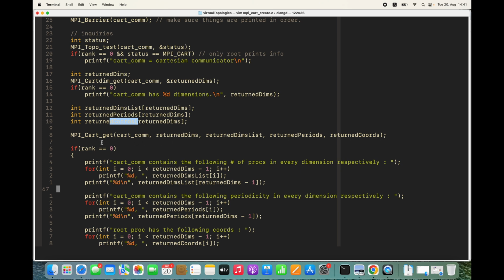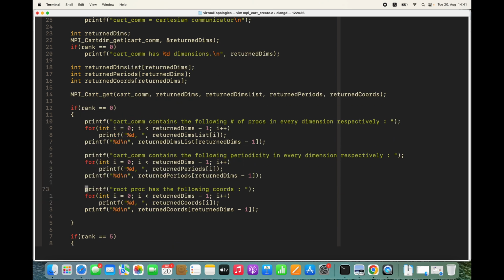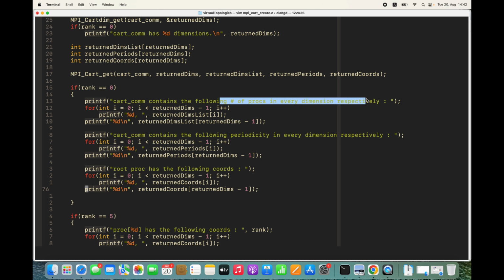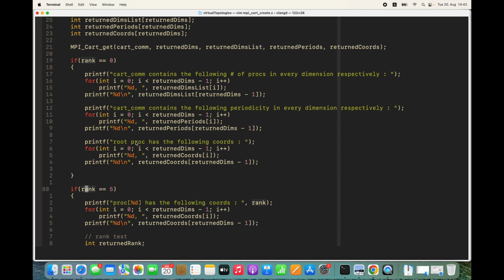Then we have coordinates. Then we call this one, and the root process is going to print some information regarding the number of processes in every dimension, taken from this return dims list. Then you're going to print the periodicity information in every dimension, which we didn't have, so I assume we get 0, 0, 0 for every dimension. And finally, it says that the root proc has the following coordinates, and since we are dealing with a 3-dimensional structure here, we're going to have 3 values for every coordinate, for the 0th, 1st, and 2nd dimensions or directions.